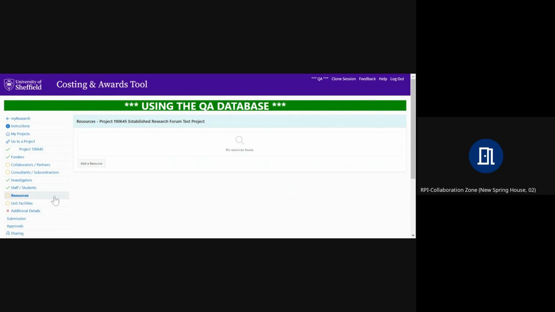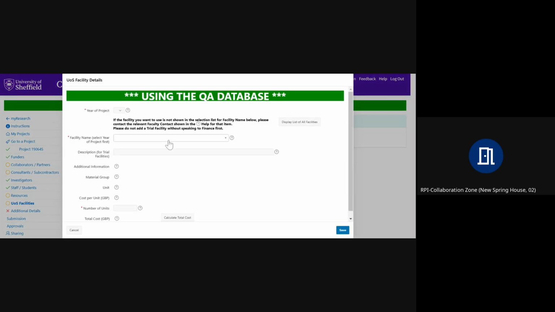So then there's all the non-staff costs, which I'm not going to go into lots of detail, but there's the resources. You can add consultants, subcontractors. So anybody you're buying a service off would be considered a direct cost and can be added here. And all the facilities, which again I'm not going to go into, but there's a massive long list of facilities that you can add here. And this is where you'd add your cost per unit.